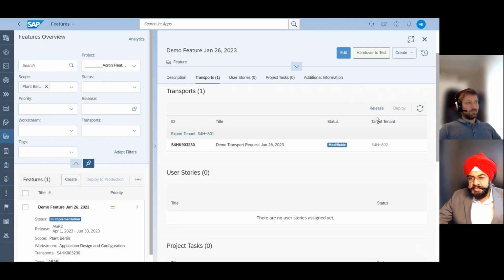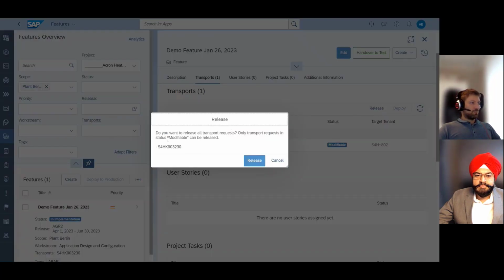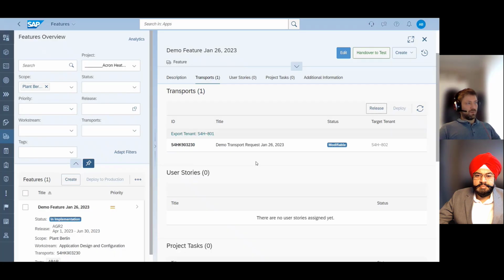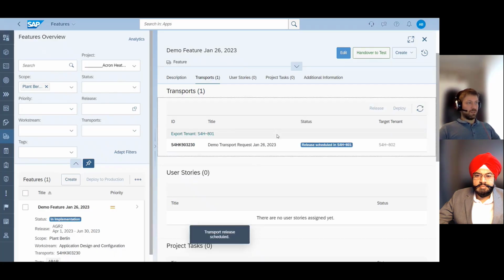Oh, I can release it from SAP Cloud ALM. That's fantastic. Yeah, that's pretty cool. And for this transport request, we said, okay, the developer has already released the transport task. And now I could, as a change manager, release it from here. And you should know that all the transports that are assigned to one feature, because you drive the feature as a whole, will be released then. So if you have several transports assigned here, you would release all of them. And now the release is scheduled.